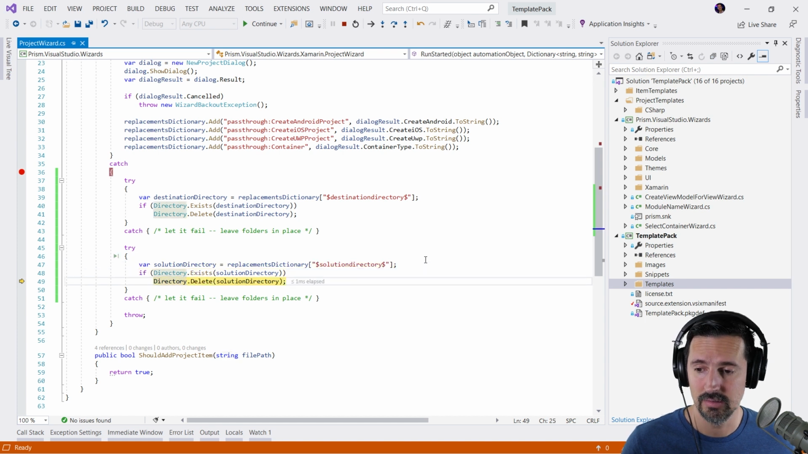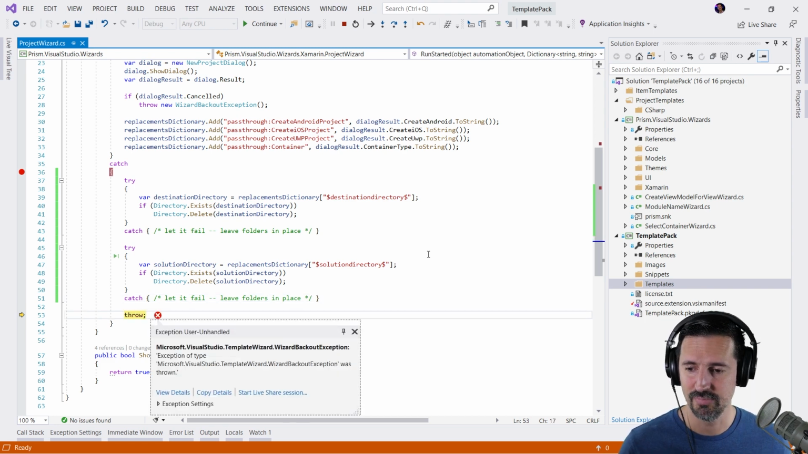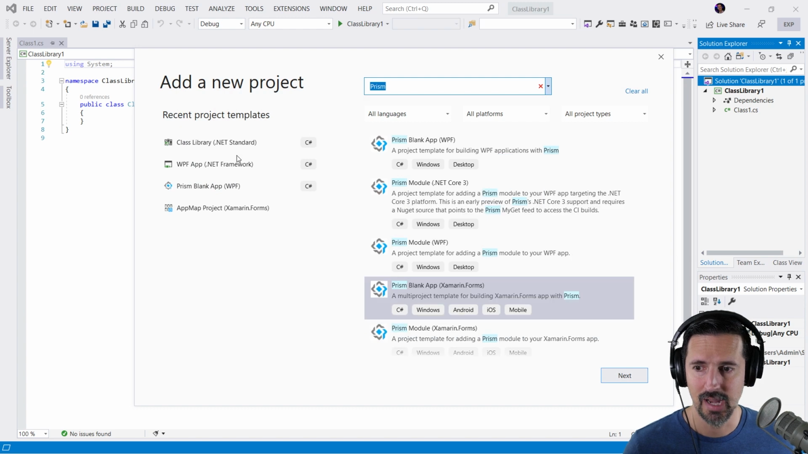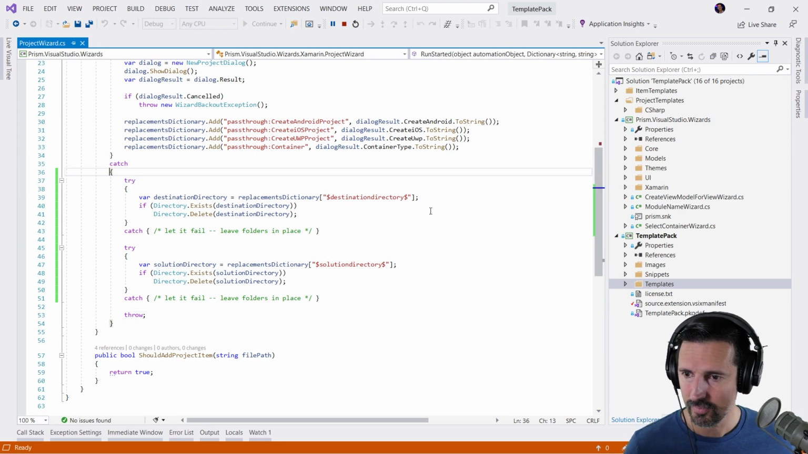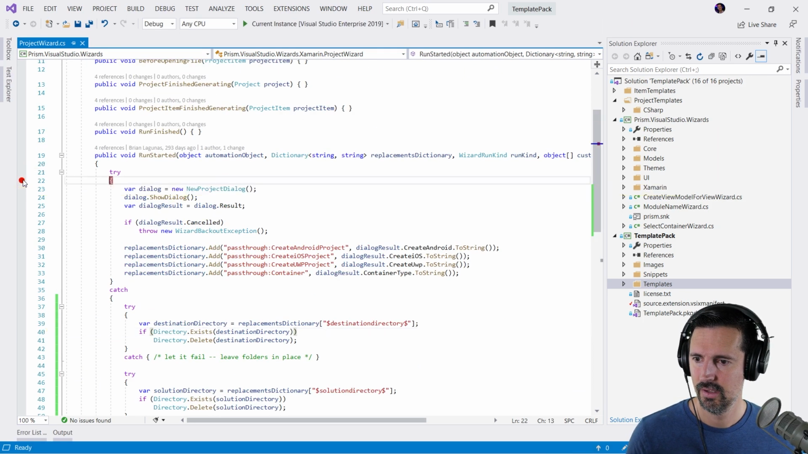And this should fail because we're in an existing directory. And it failed, but we want to swallow it. And we throw the wizard backout exception, which tells Visual Studio, back up. Back it up. I'm not done. Hit back, and I could choose a different project type if I like. And we have fixed the bug. Awesome. All right, so let's stop that. We are done here with this one.